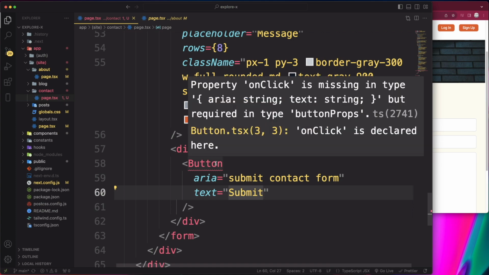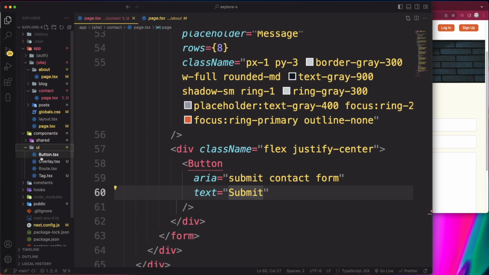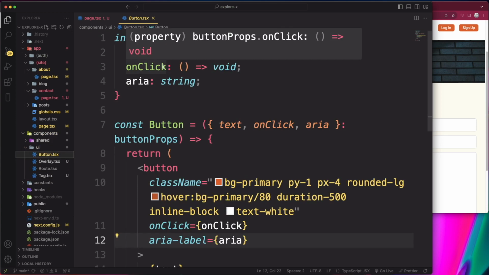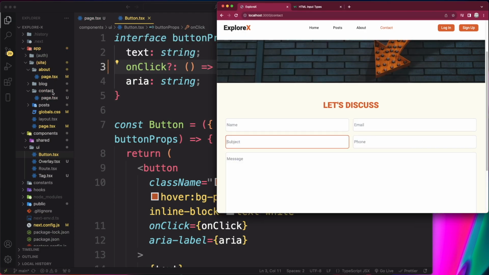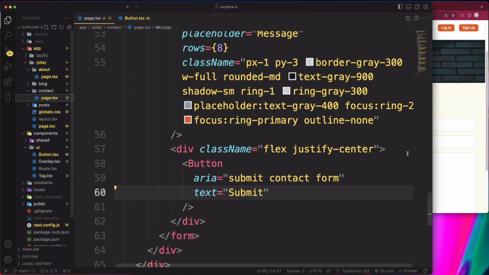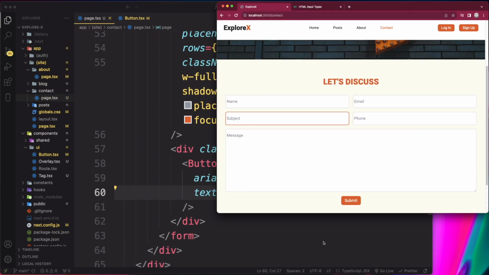All right. Okay, we're getting an error on click. We don't need an on click, so let's head over to our button component and make on click optional. We don't need an on click right now. Then head back over to our contact, and now it should be removed. And we got our contact button.